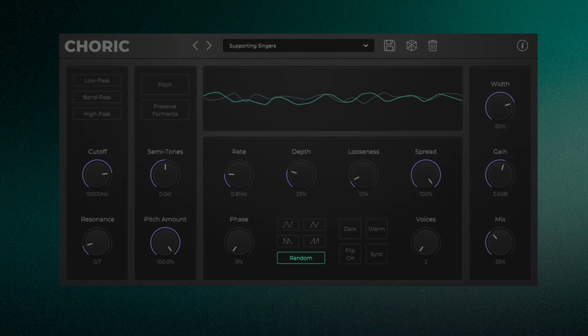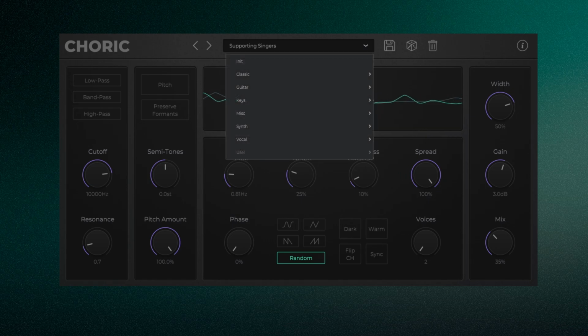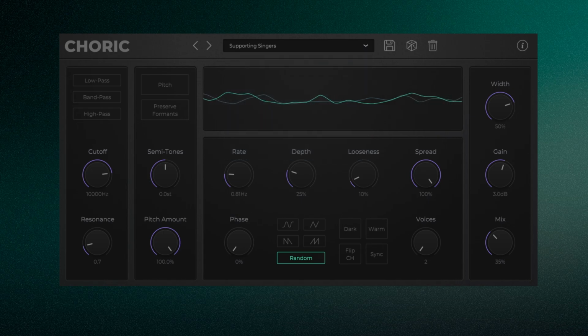I used one of the presets as is on the vocals and it sounded good. The plugin has many cool presets that would serve as a great starting point for something better. Let's check out more of them.